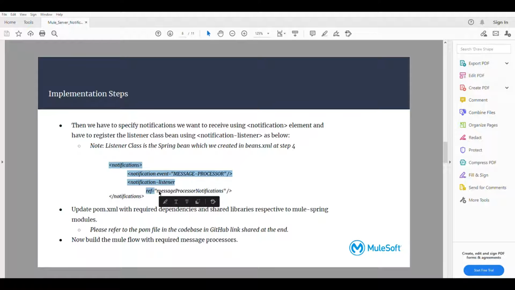Now I'm just giving you the overview of all the implementation steps. When we get on to AnyPoint Studio, I will explain which configuration should be placed, where and why. Then for all these things, we need some specific dependencies to be added to the pom.xml file. So we need to update the pom.xml with respect to all those dependencies. Then we have to build a Mule flow with the required message processors.